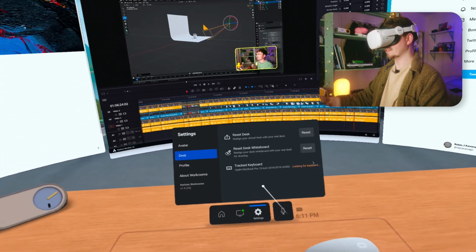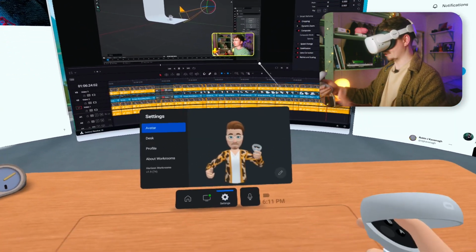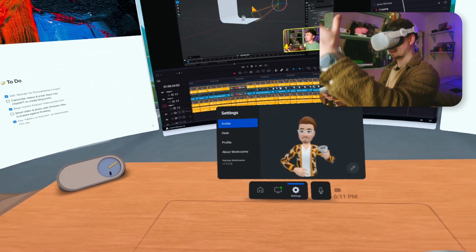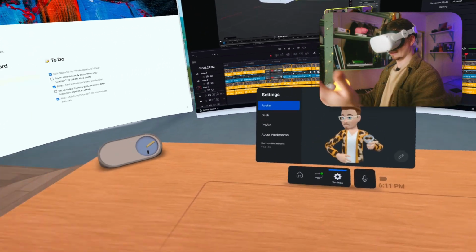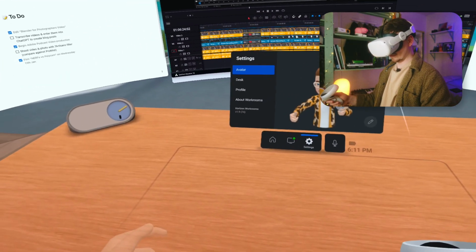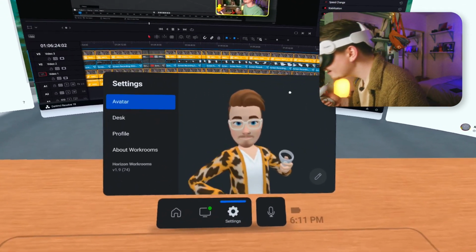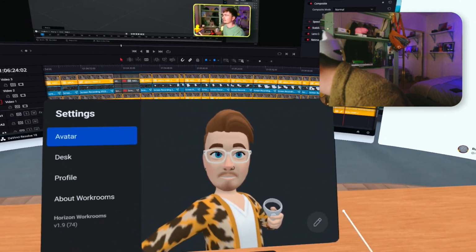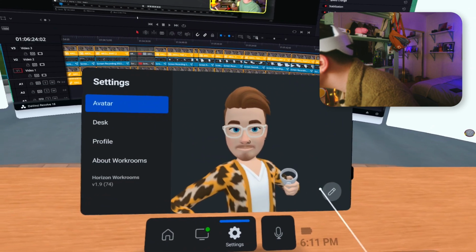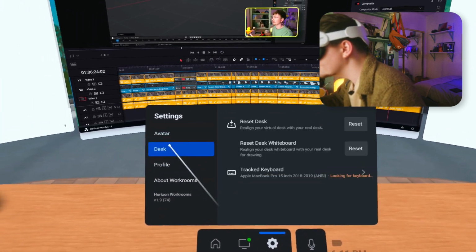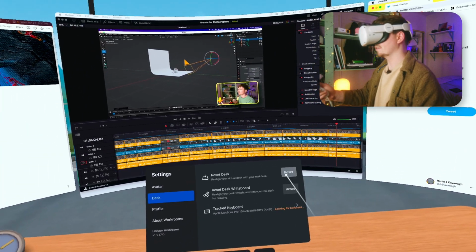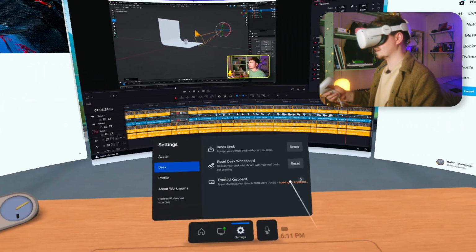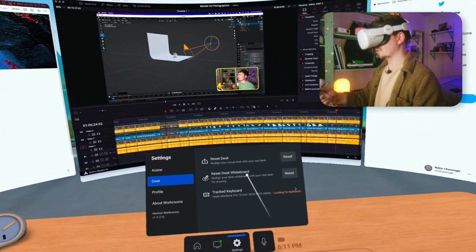And another thing, you can just go into settings and here you can see your avatar. So that's me. If the hand tracking comes back, or maybe it won't. Maybe it's just gonna hang out there. But I can see myself right there, which is pretty neat. You can go to your desk and this is where you can either reset your desk layout to make it a bit more accurate. Same with the whiteboard.